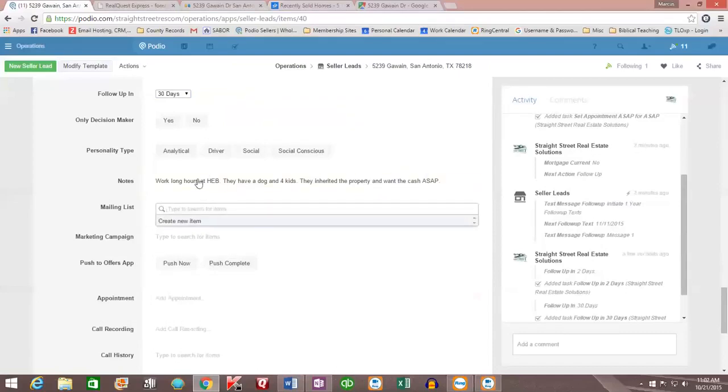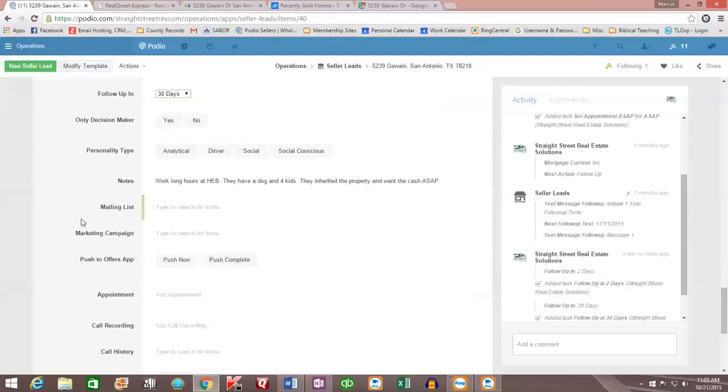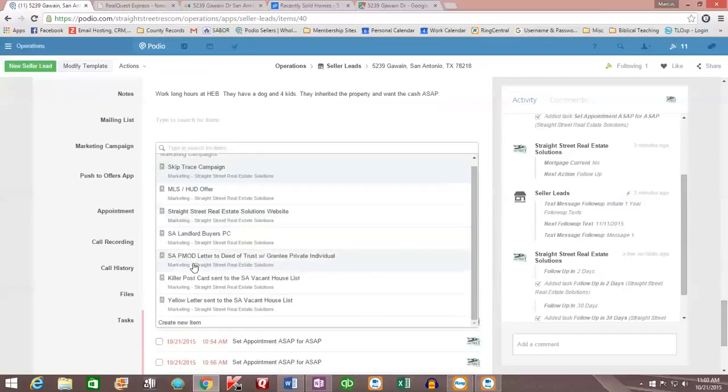Here is where you would connect this lead to the mailing list record. So what you would do is search for the lead, 5239 Gawain Drive. And because we don't have any records in the mailing list app at this particular time, nothing's going to show up. But once we actually start mailing out utilizing this Podio system, every lead that we mail to is going to be in the mailing list app, so you should be able to locate it. And then the marketing campaign should already be filled out for us. However, if it's not, here's where we would link this lead to the marketing campaign that created it.